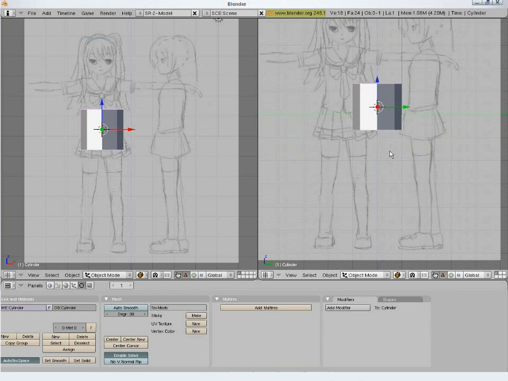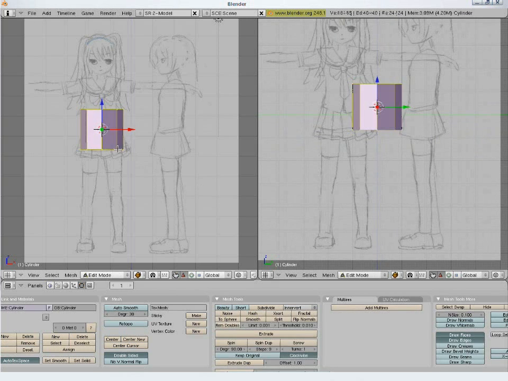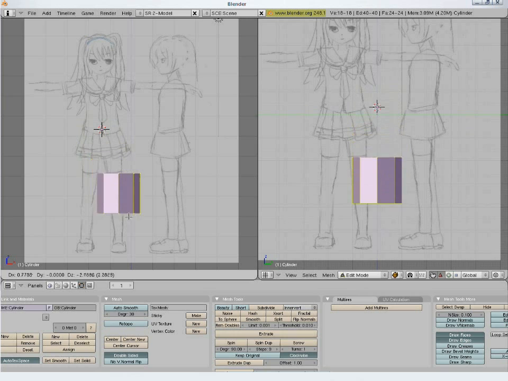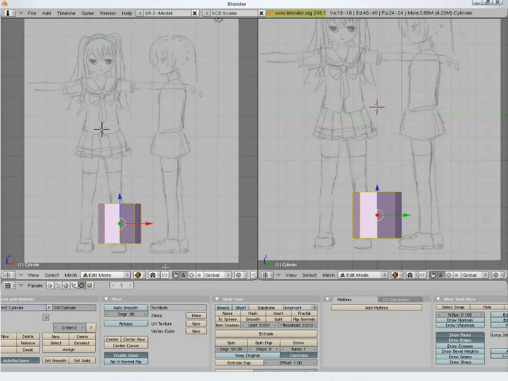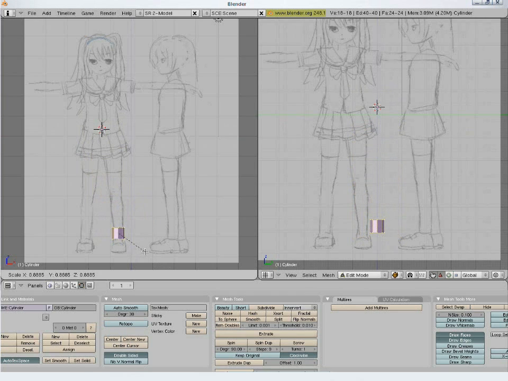Enter into edit mode by hitting tab key. Press A to select all vertices and move them with G key and place it on the top of left foot. Scale it down with S key and moving your mouse.